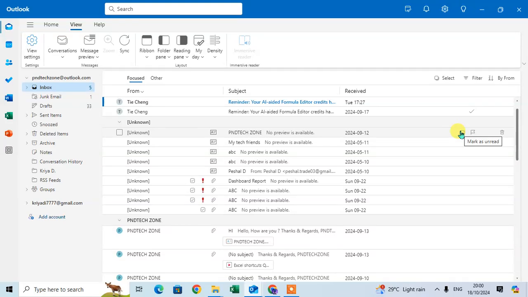In this video, we will learn how to check all keyboard shortcut keys in new Outlook. So let's start. Open your new Outlook and go to the View tab. Then click on the View Settings option.